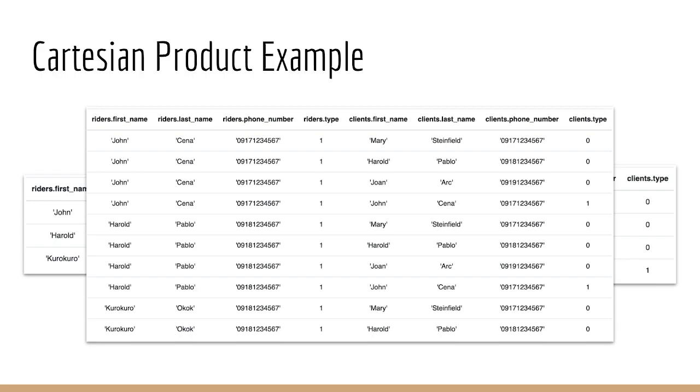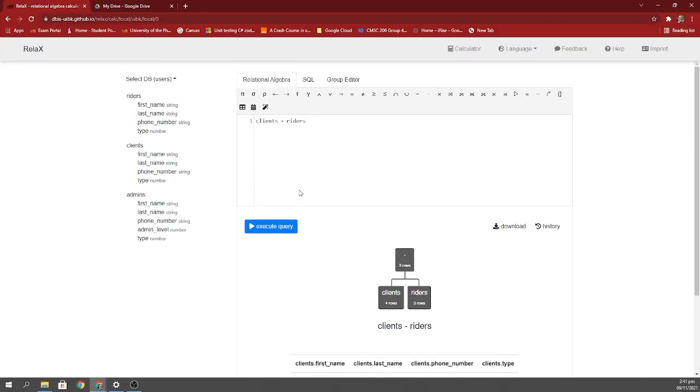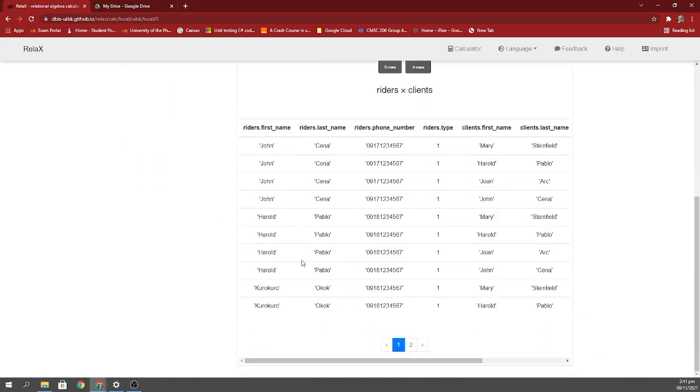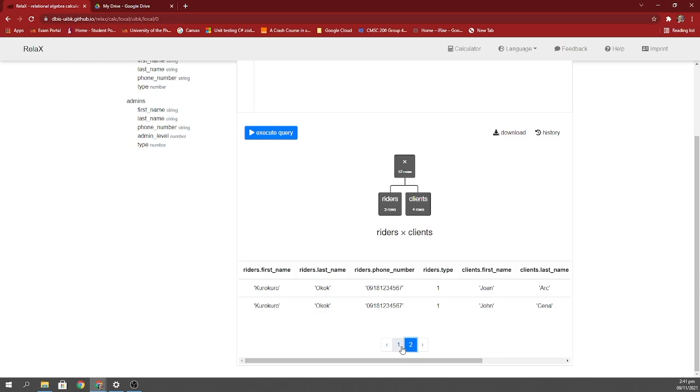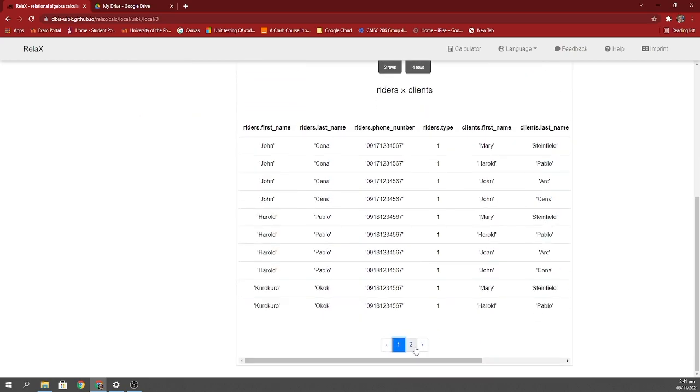I think the use case for this operation is when we are performing a join operation in SQL. Let's see it in action. So riders, let's select the cross join and then the second relation. Hit execute query and we can see the results. It is paginated because it's limited to 10 results per display.